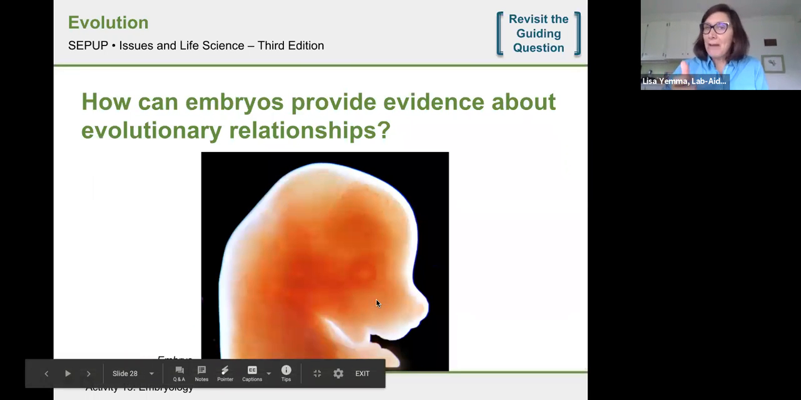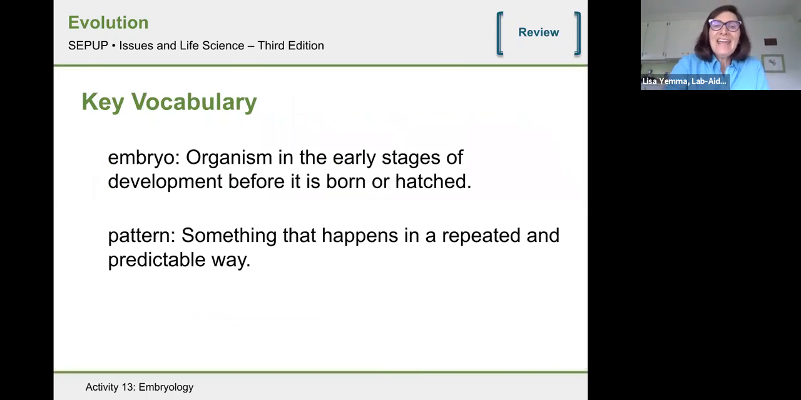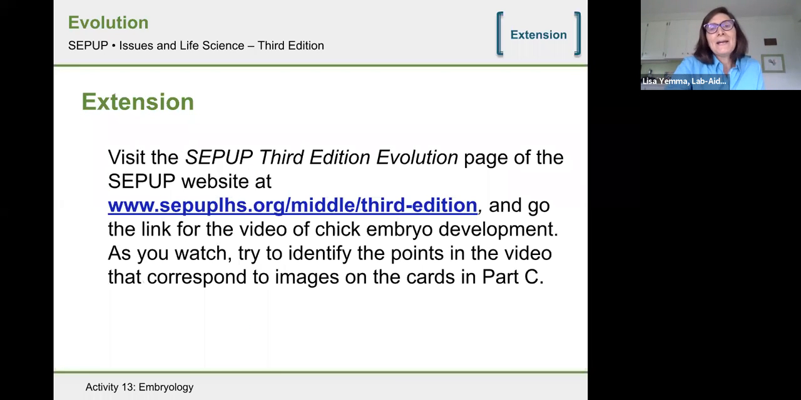The guiding question, wrapping it all up, how can embryos provide evidence? At this point, your students should be able to explain, well, it was so hard to tell them apart. They must have a common ancestor. And then of course, it was coming back full circle to your key vocabulary there.